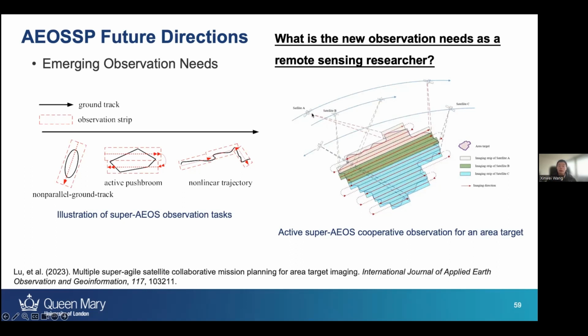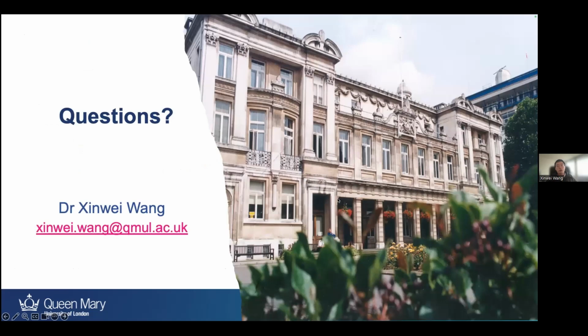I'm also particularly interested in what your new observation needs could be from the remote sensing perspective. For instance, is there an advanced way to observe the target to generate stereo and time series observation images? I look forward to a discussion with you all during the Q&A session. Thank you for your attention.